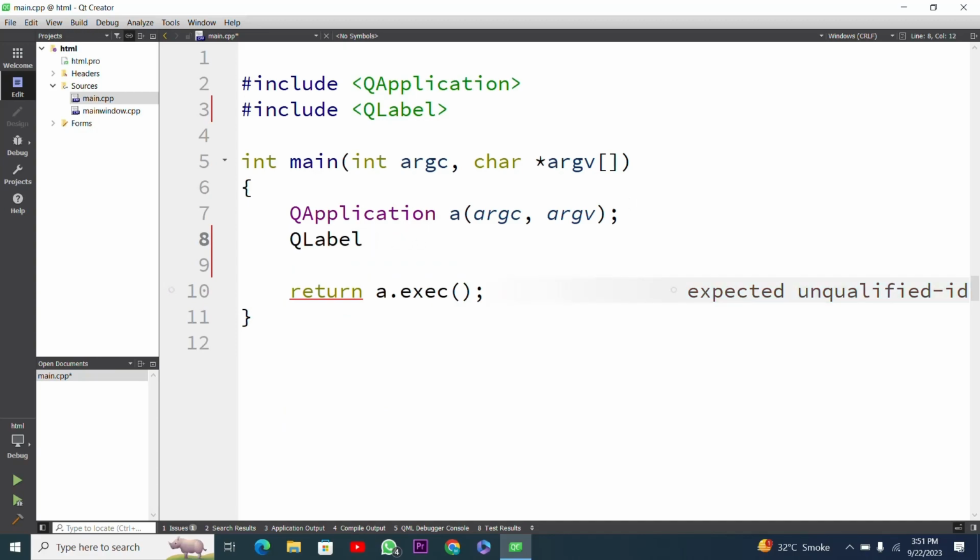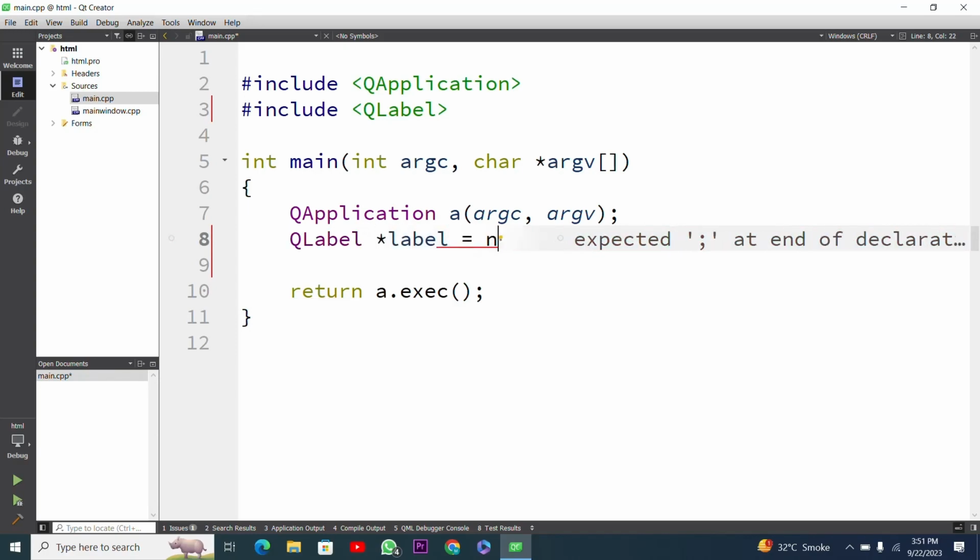So I will create a pointer for QLabel, and I will choose the name label. You can use any name instead of label. And now I will create the object with the new keyword, QLabel. Okay, and now I will set a label text. You can use any name or any string. I will use hello world. So I will use double quotes, and here I will type the string hello world. This is a simple string that I will show you in the output, and after it I use a semicolon.